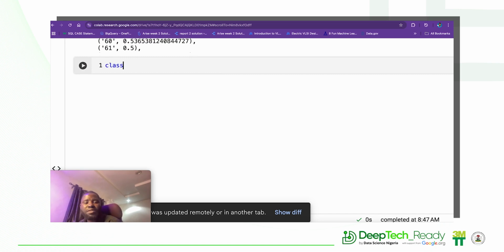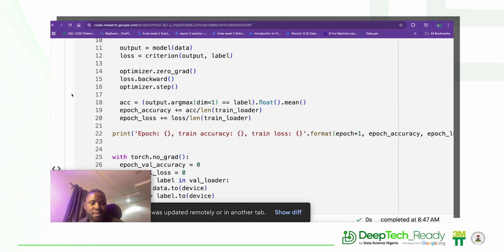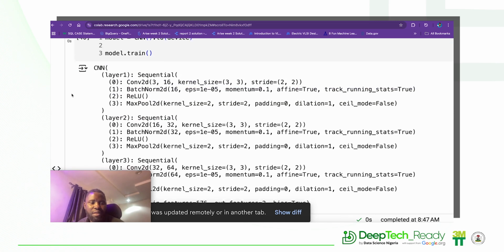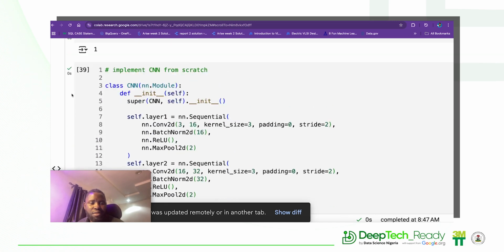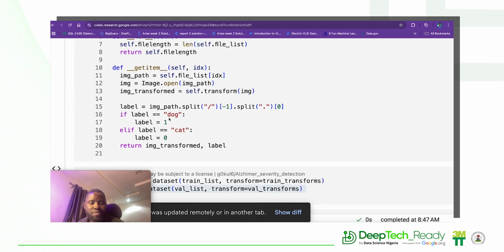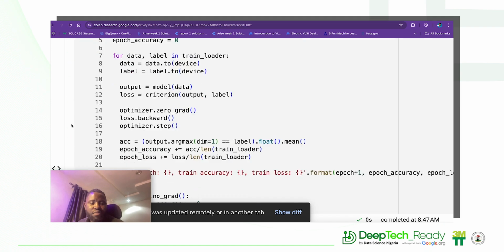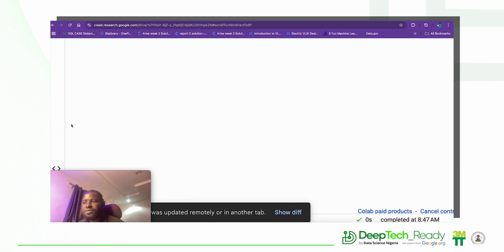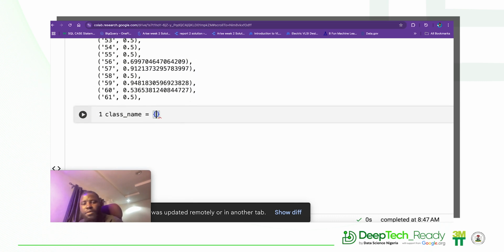So let's not forget the class names. Let's remember what our encoding is based on. Label: dog is 1, cat is 0. Dog is 1, cat is 0. So class names: we have 1 as dog and 0 as cat.